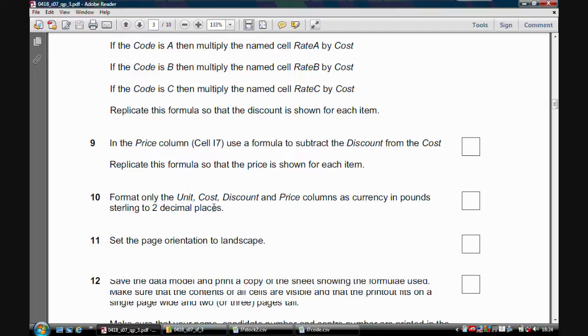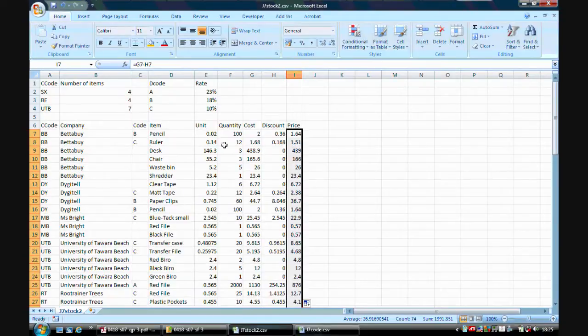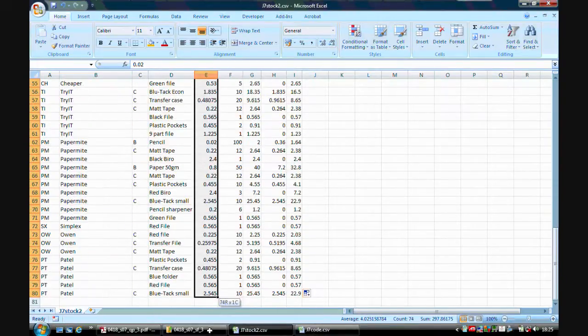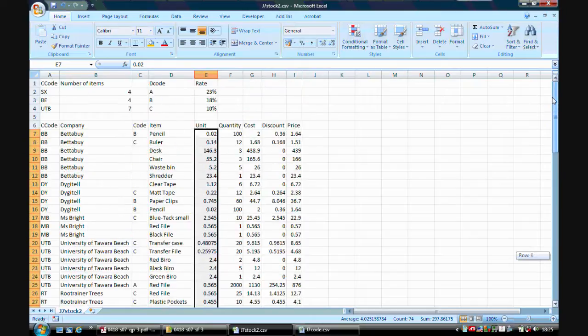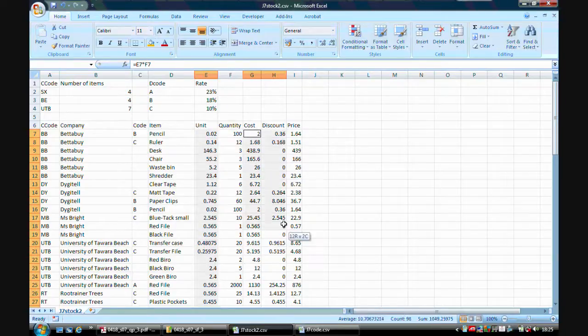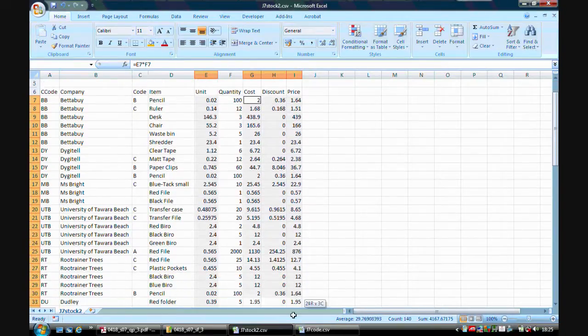Format only the unit, cost, discount, and price columns as currency in pounds sterling to 2 decimal places. So only the unit, cost, discount, and price. So what I do, I select unit first. I select that normally with the mouse. Then I press Control on the keyboard, and I select my other 3 columns.